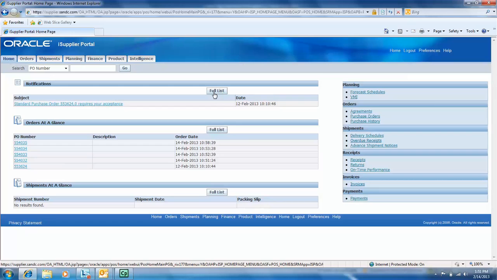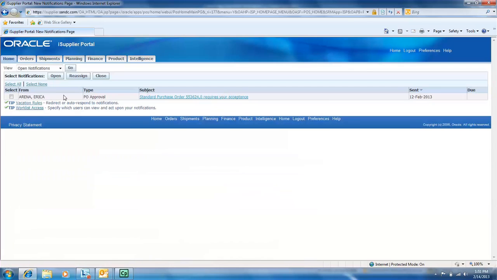There are a couple different ways that you can look at the open notifications and purchase orders requiring acceptance. One way is to go under Notifications and Full List and click on the button Full List. And these are going to be your open notifications. Another way to do it is to click on the Orders tab.